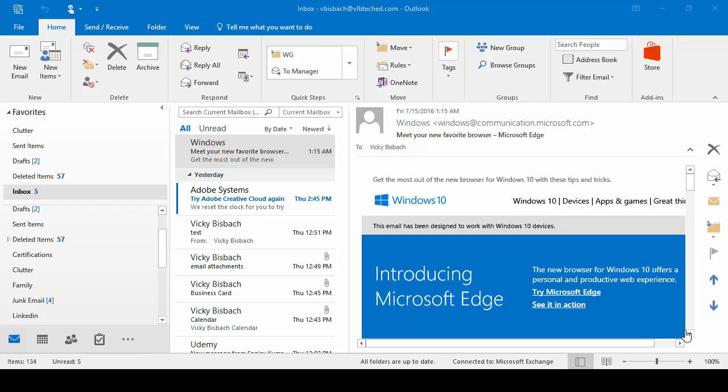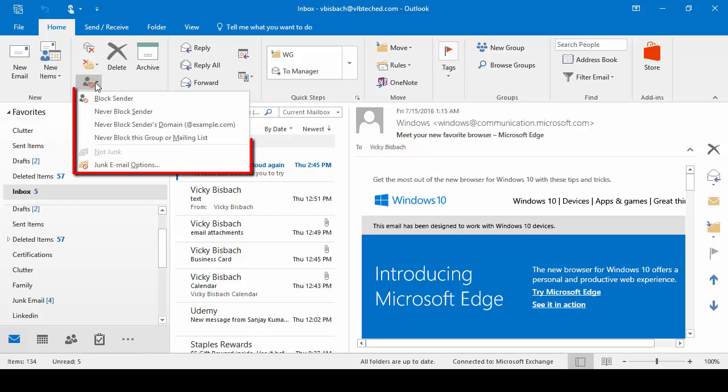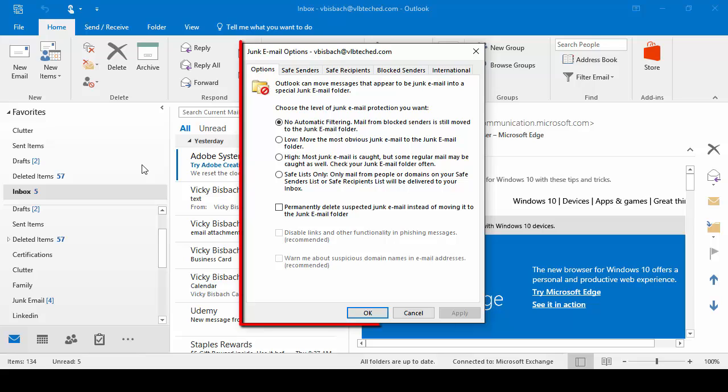So at this point, let's go over using the junk email filter lists. I'm going to go to the Home tab, the Delete group, and click on Junk. Once we do that, it's going to bring up our list of options. What we're going to check right now is the junk email option, so we're going to go to the bottom and click on it. This is going to bring up our junk email options dialog box.